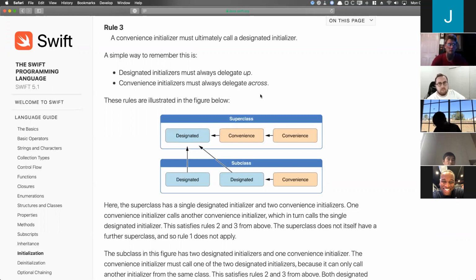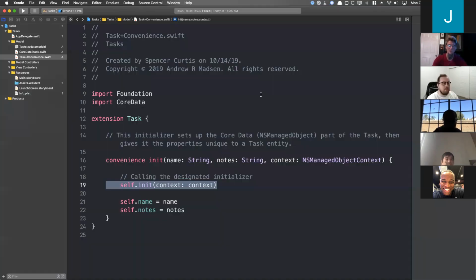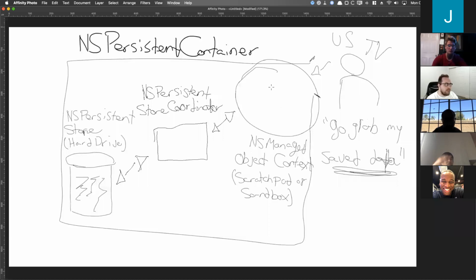and then you can call as many convenience initializers as you want. Okay, Spencer, just to clarify again, so the designated initializer is initializing the context, which is like the big thing, the general piece, right? And then the convenience initializer initializes more detailed things within the context, right? Well, it doesn't initialize the context, but it initializes the task that will live inside of the context, like this individual object, right? Okay.